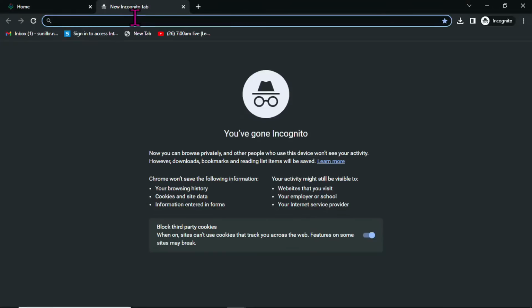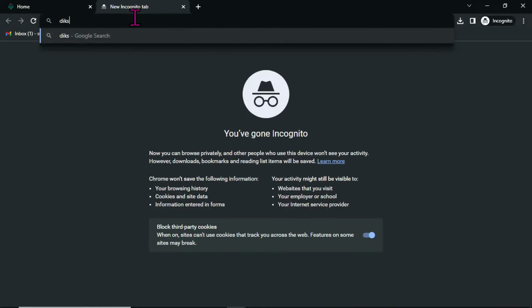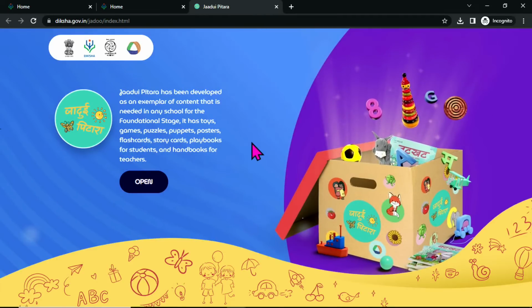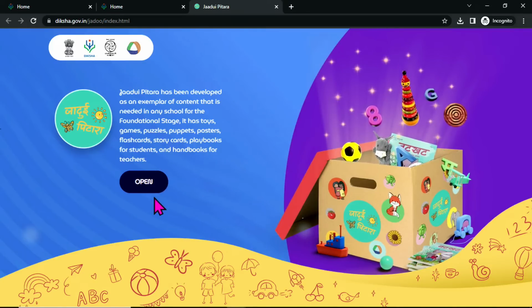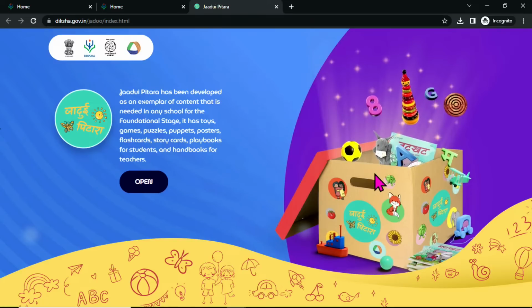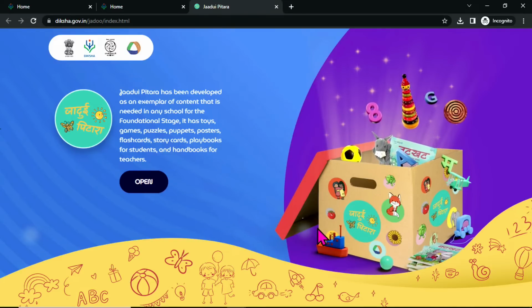So for that we have to use the browser which we have on our device. So let us use the browser and type the URL diksha.gov.in, and you will get onto this page, and the very first banner which is appearing here is Jaadui Pitara. So if we click on explore, you can see the explore button here. If you click on the explore button, you will get this digital Jaadui Pitara, and how it appears physically has also been shown in the picture which is demonstrated on the screen.